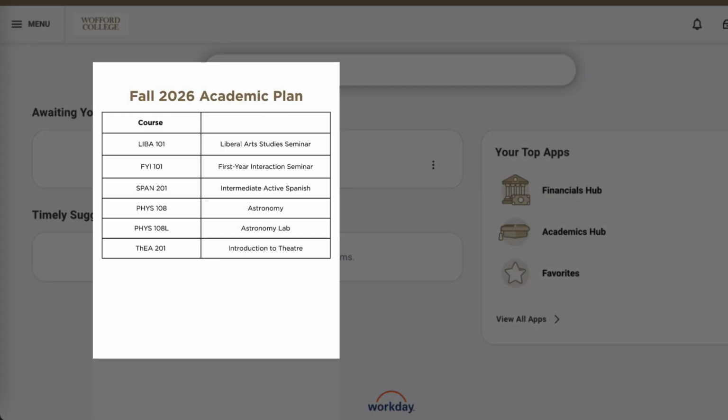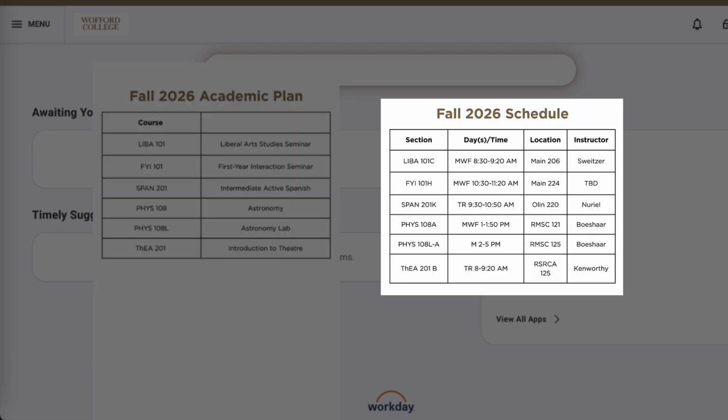The academic plan is used to create lists of courses you want to take, like LIBA 101, FYI 101, Spanish 201, or Physics 108. It is not for specific class sections, like LIBA 101C that takes place on Monday, Wednesday, Friday from 8:30 to 9:20 in Main 206.